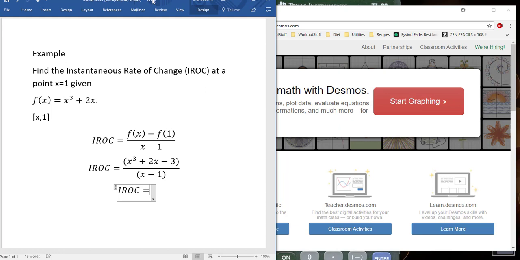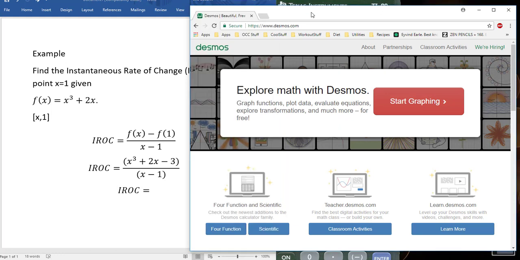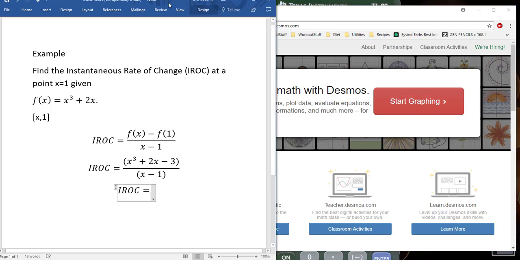All right, so we're going to be looking at using the amazing website Desmos, desmos.com, to find instantaneous rate of change at a point x equals 1. So let's look at this example here. So we want to find IROC at x equals 1, and we're given this function here.